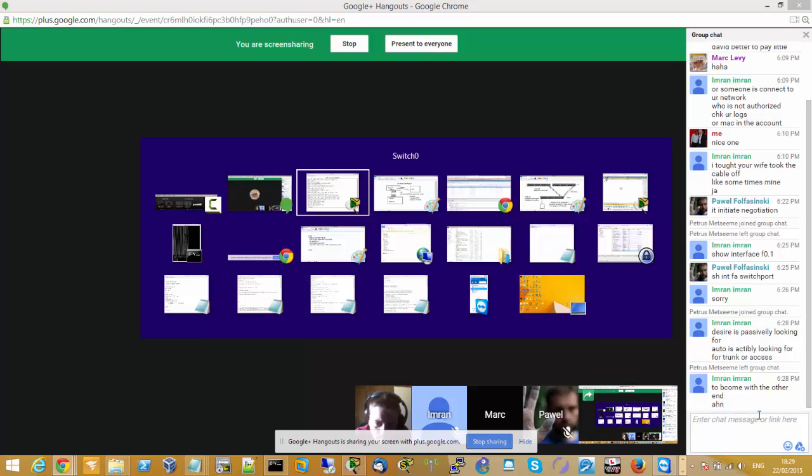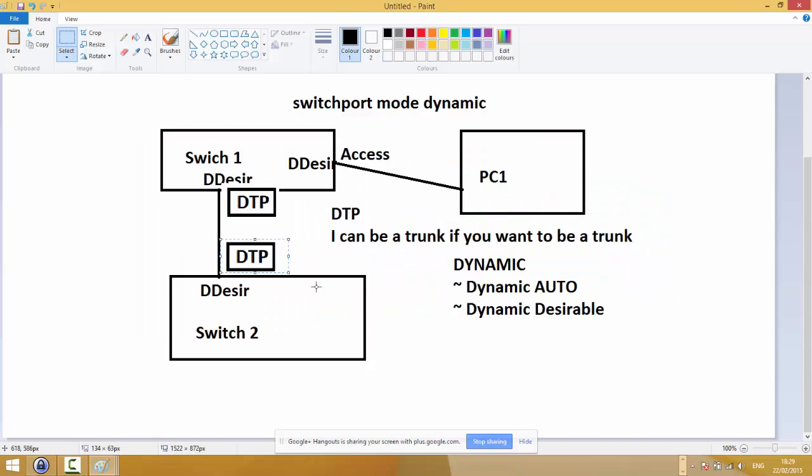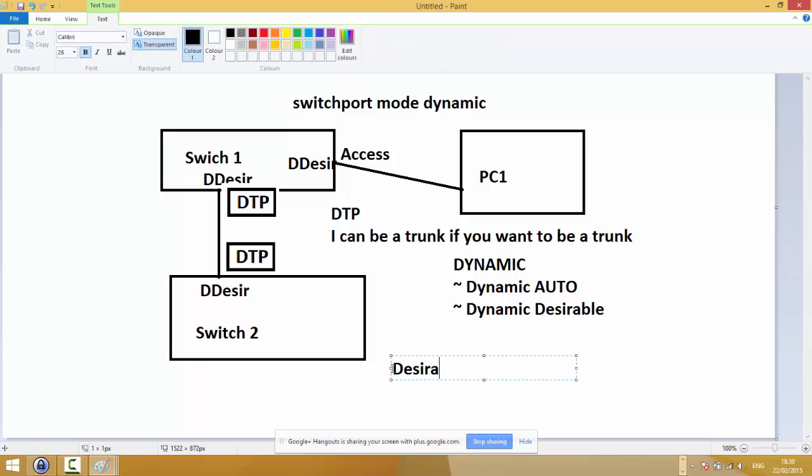What do we mean by that? Let's go back to this diagram. So remember that desirable will send out DTP frames, right? Whereas auto won't. So desirable is like, I'm actively trying to become a trunk, so it's sending out DTP frames all the time. Auto, on the other hand, will be like, I can be a trunk. So again, let's edit this a little bit. So DTP is, I can be a trunk if you want to be a trunk. That's DTP. But let's now break it down a little. Desirable.